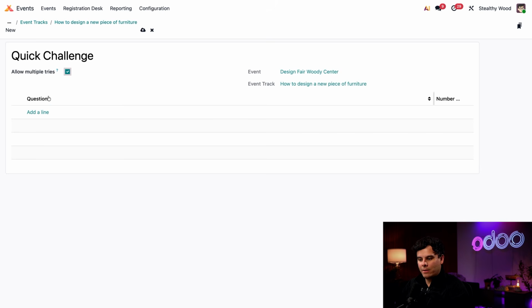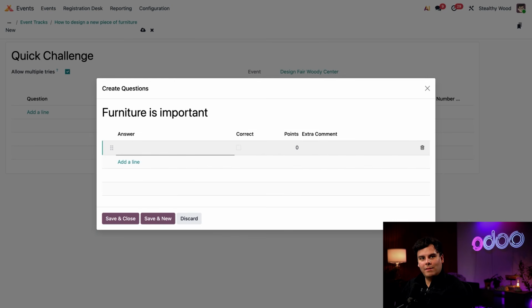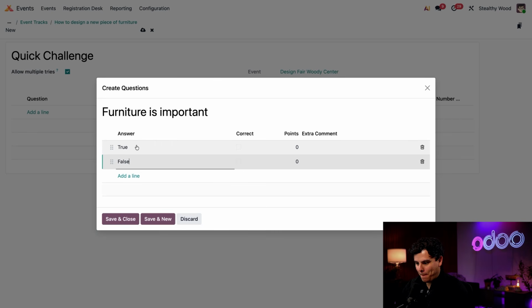Let's add our first question by selecting Add a Line, and now we have this pop-up. On the Create Questions pop-up window, let's ask our attendees their first and only question, and we're going to enter: furniture is important. For our answer, we're basically going to do a true or false question. So we're going to add a line for true and one for false, and select the true one to be the answer. We're also going to make it 2 points, and that'll reward our attendees when they answer correctly.